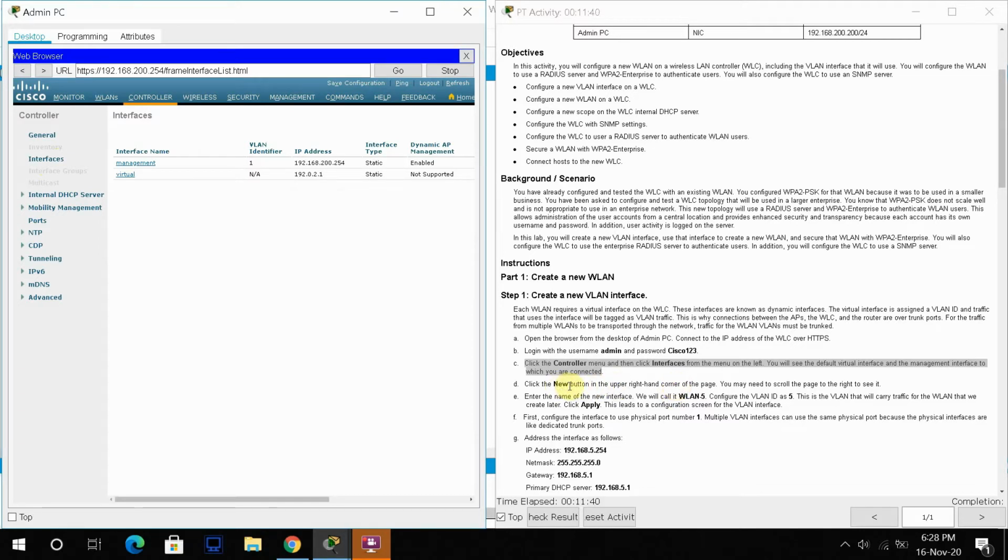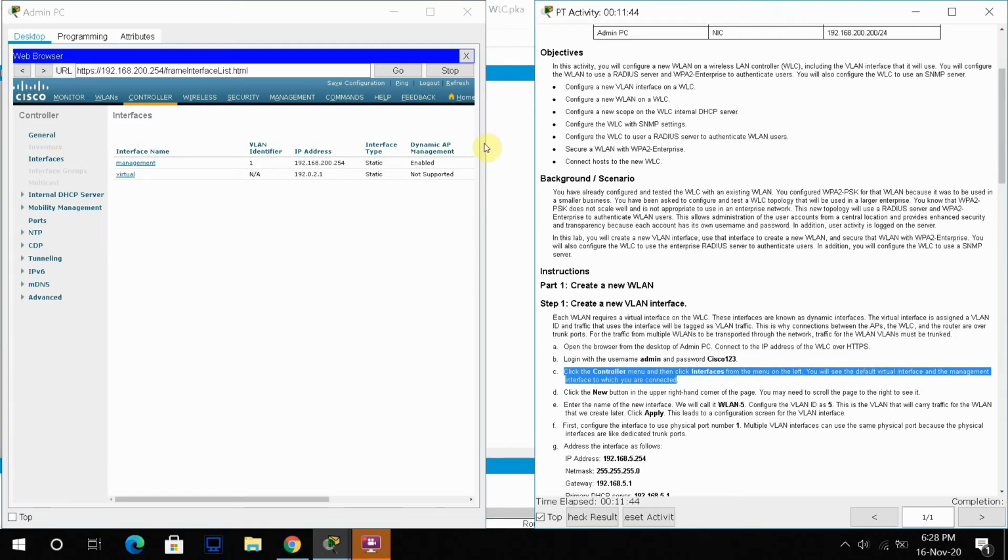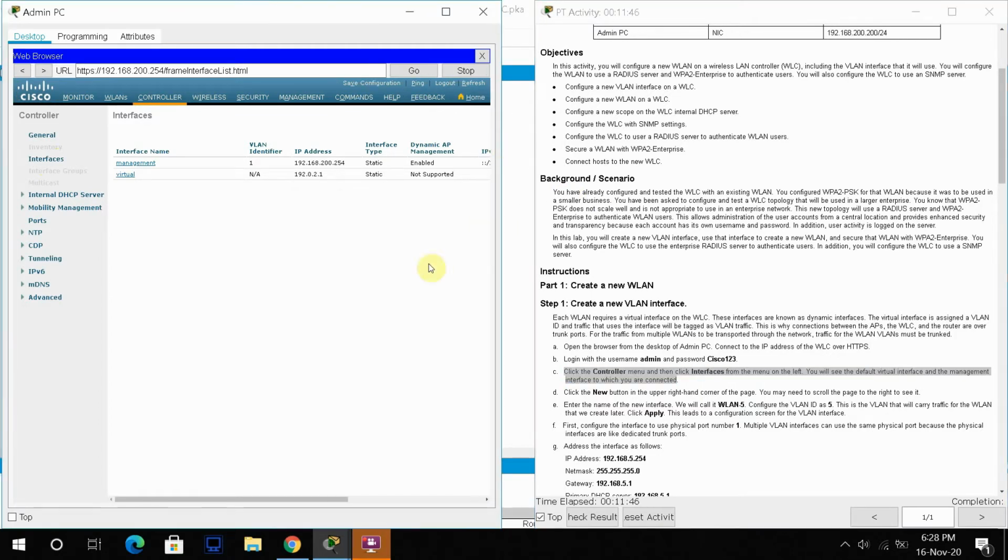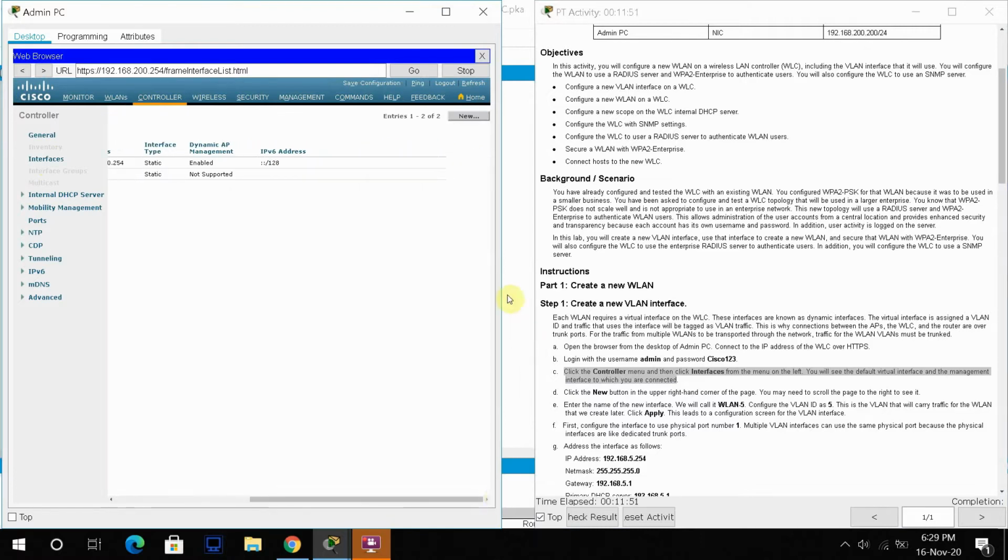Now click the New button. There is also a New button here. So click the New button in the upper right corner of the page. You may need to scroll the page to the right to see it.